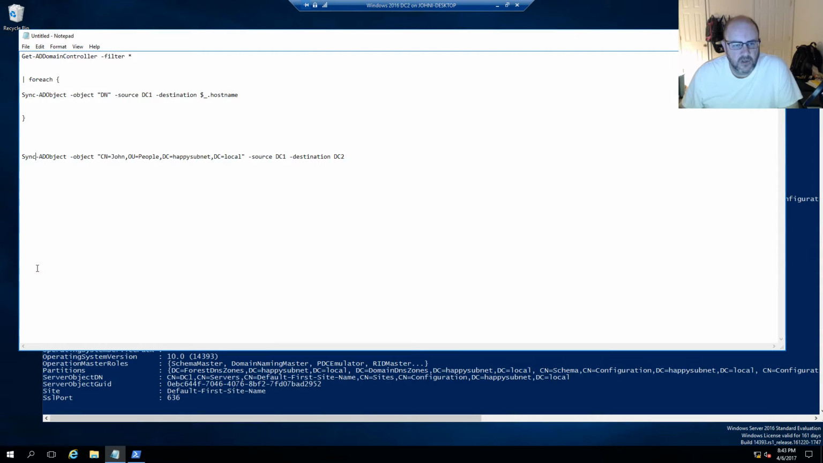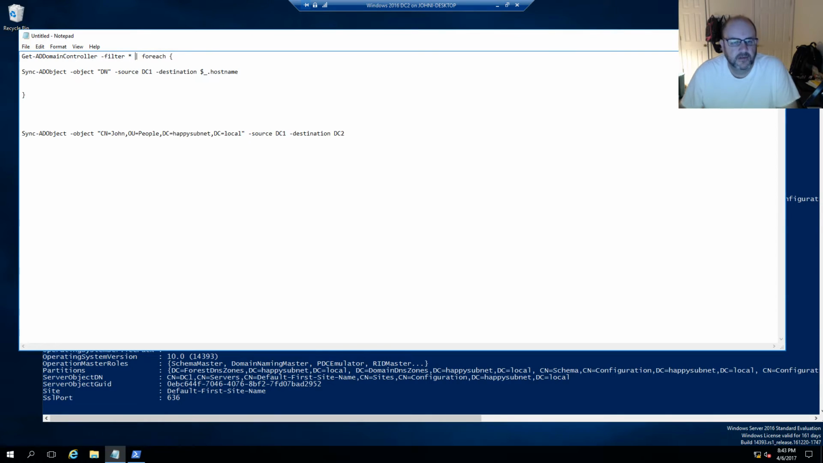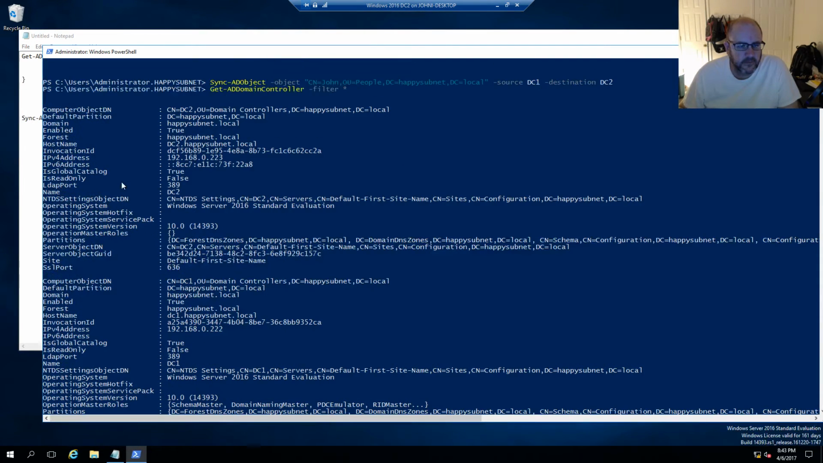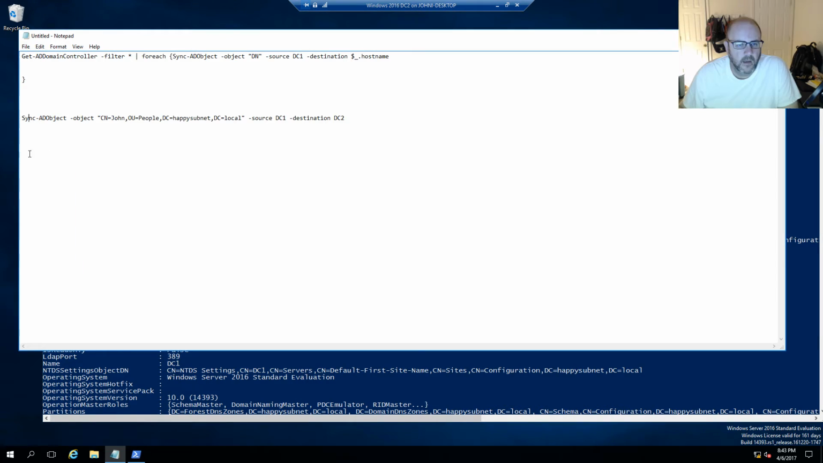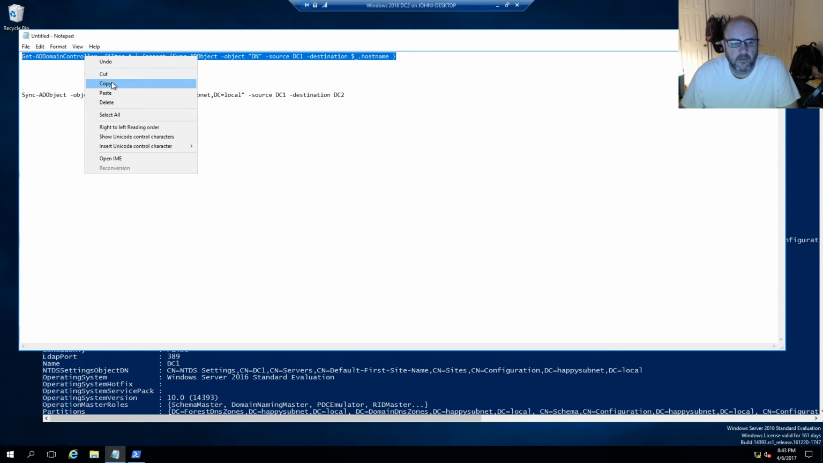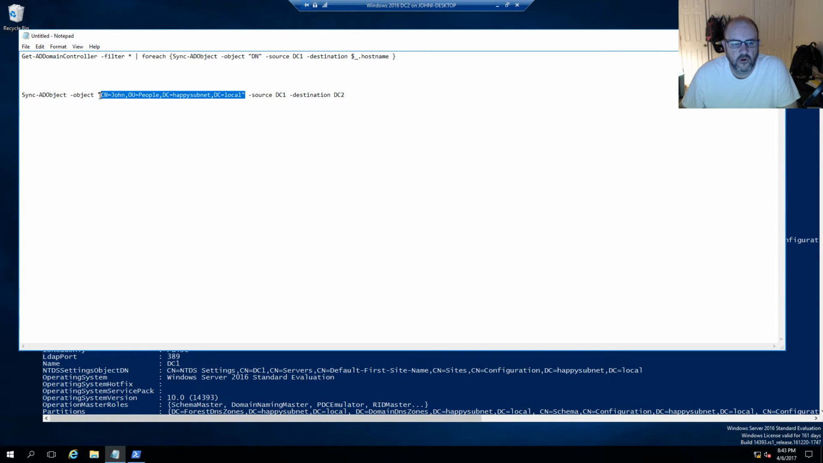Anyways, so what I do is a domain controller filter, and then a foreach. So this is just a simple loop. Then we're going to do our Sync-ADObject. Oh, and hostname, that's what we want. Where's the hostname? Hostname. So in this case, it'll be DC2. And close it out. So I actually do run this from there. So if I do this, oh, I need the DN. So let's copy that in.